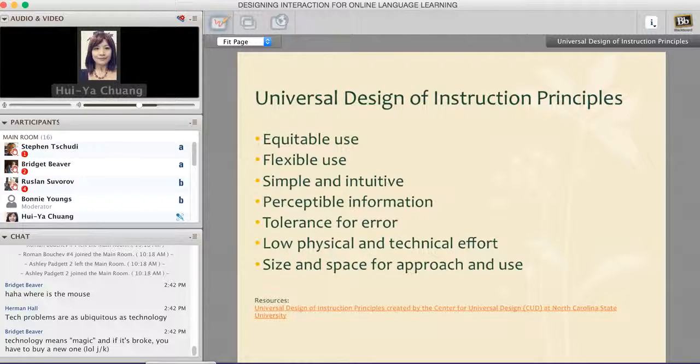For example, if you want to share a website with your students, make sure it's accessible to everyone, including students who are blind using text-to-speech software. Also, if you want to share a computer app, make sure it can work on both Mac and PC. You don't want to share something working on only one platform.